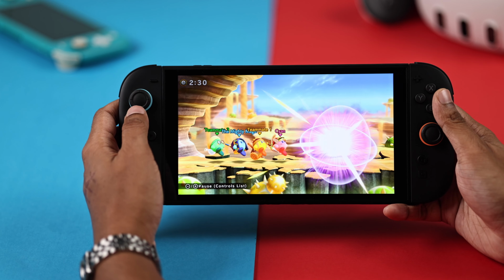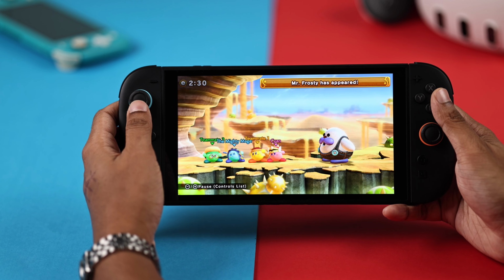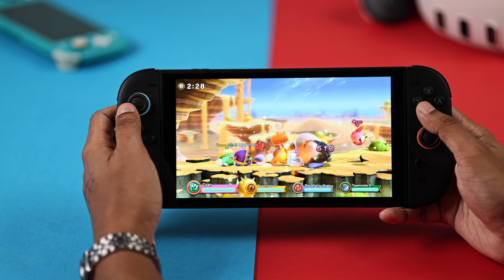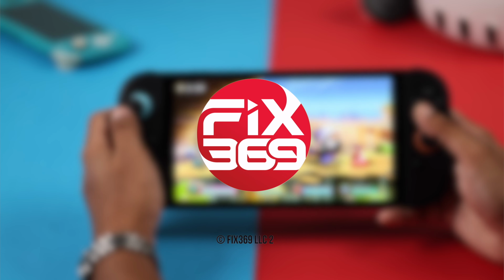Congrats! You have successfully set up parental controls on your Switch 2, and now you have your child's safety at your fingertips. Hope this helped, and happy parenting!